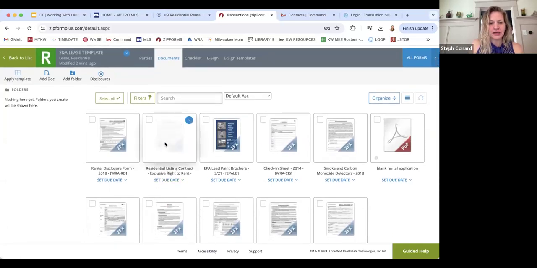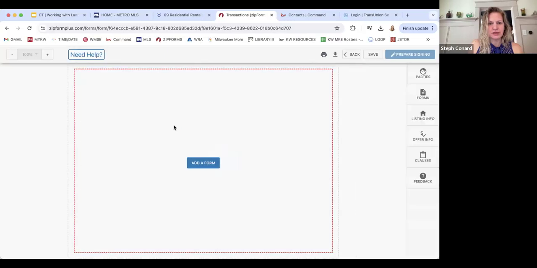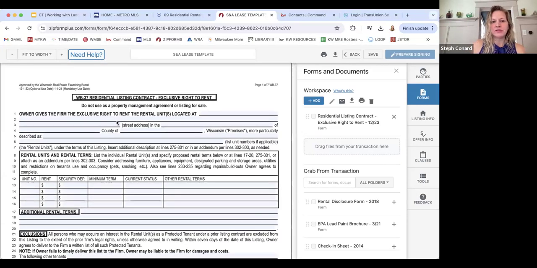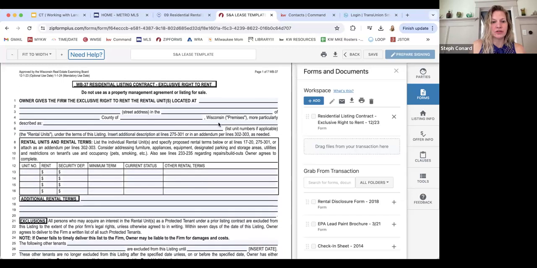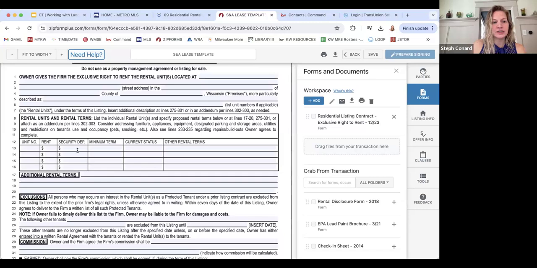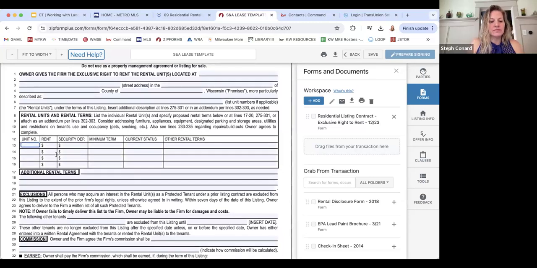So the residential listing contract, exclusive right to rent, is here. And again, this is just mimicking the exclusive right to sell contract. The owner gives the firm the exclusive right to rent the rental units located at, and just like the listing contract, you would put in the address at the top. Lines 12 through 16 allow you to describe the units themselves.